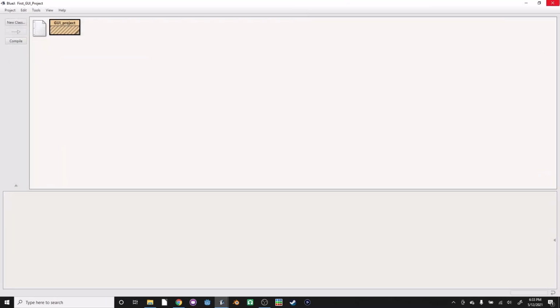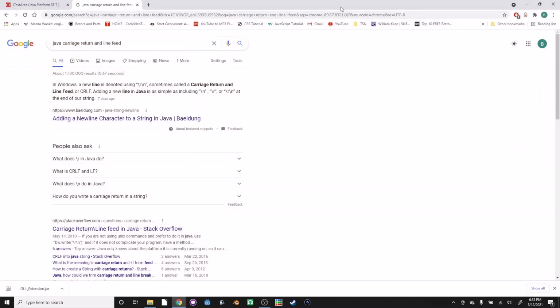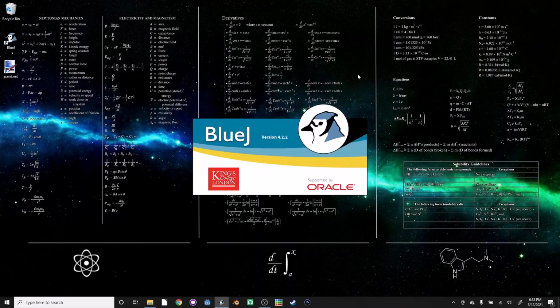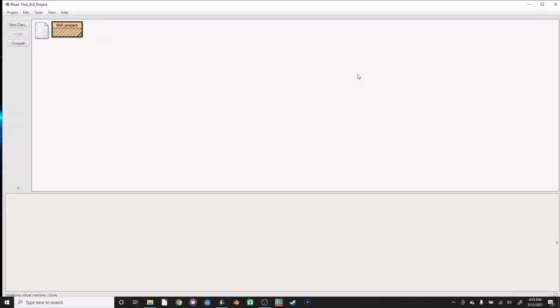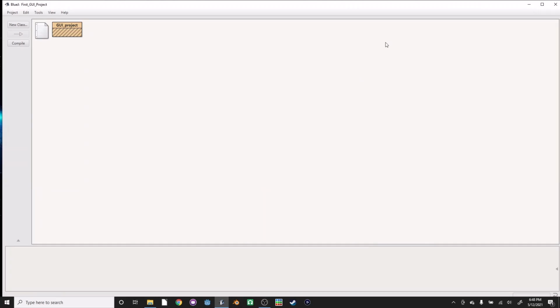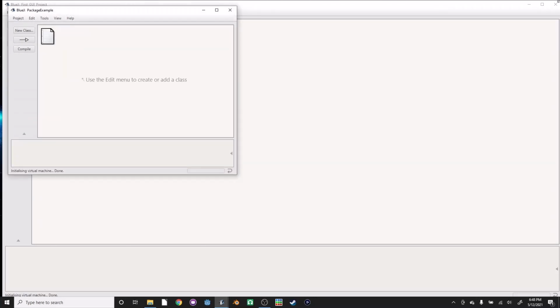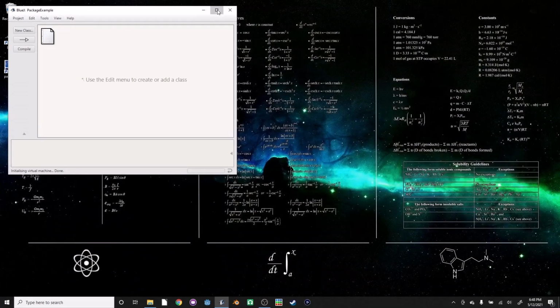All right, that should be enough for now. I want to continue on and talk about packages. So let's create a new project and we'll call it package example. Right, and let's close out the GUI example.